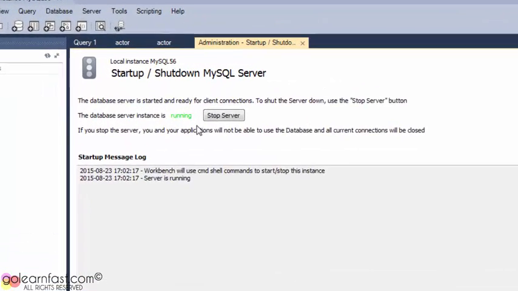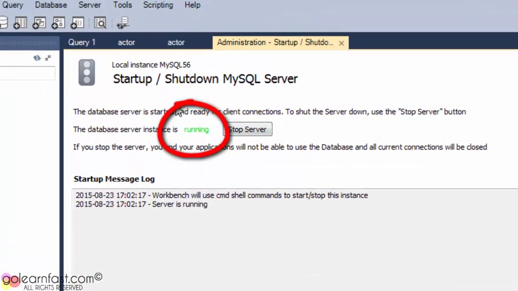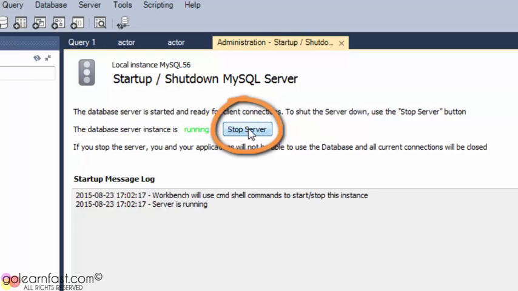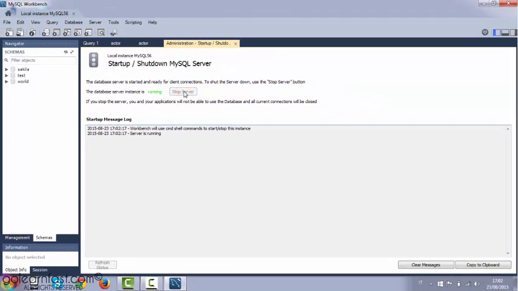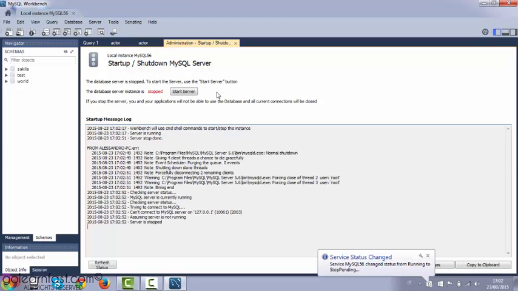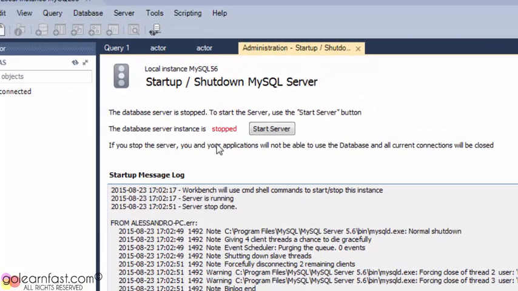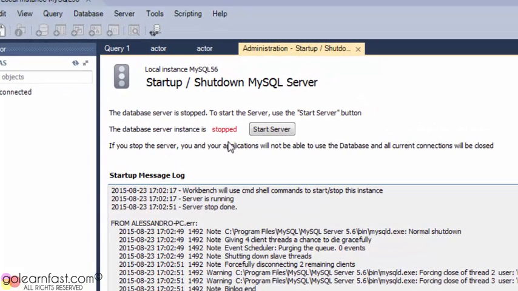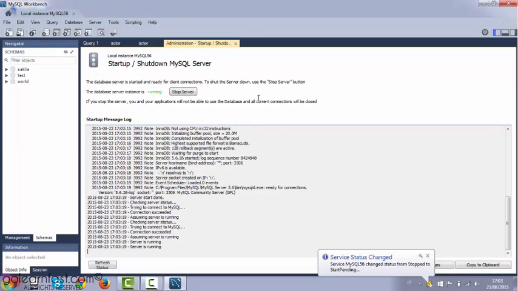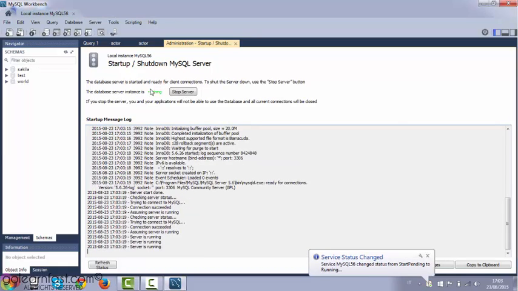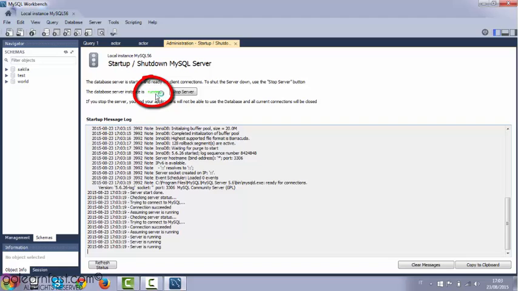Alright, so in my case, the server is already running. If you want to stop it for any reason, you use the Stop Server button right here. Alright, now the server has stopped. You can start it again by clicking on the Start Server button right here. Let's do it. Alright, now it is running again.